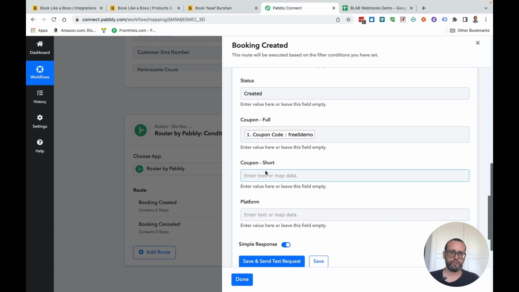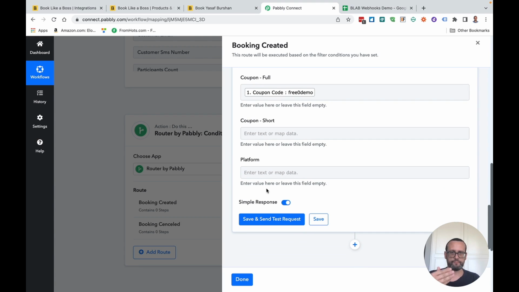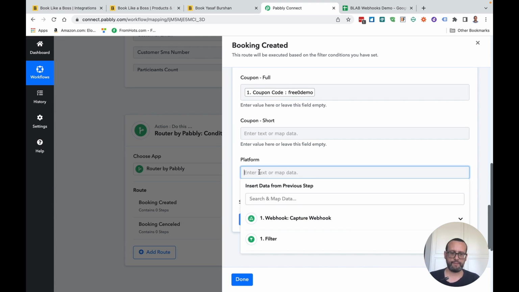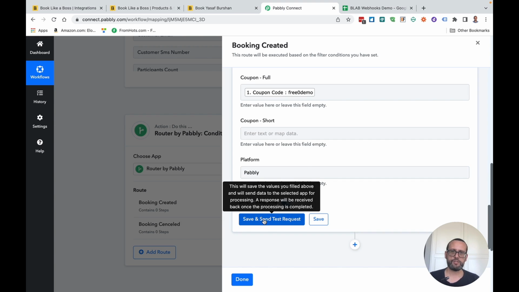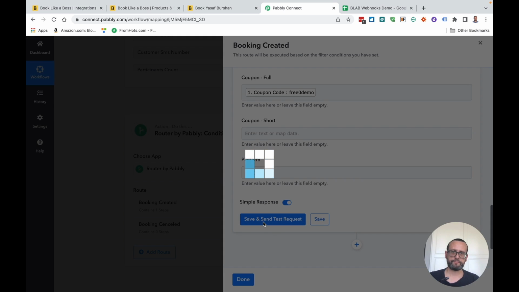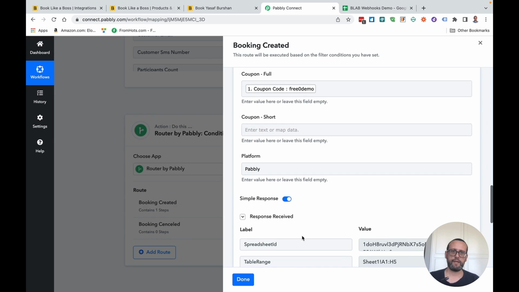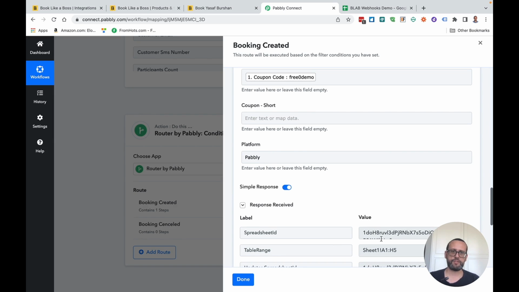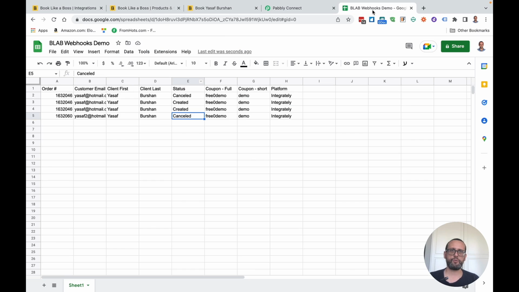So the coupon code short will be coming up next. And the platform, I'm simply going to type Pabbly, right? So I'm going to click on Save and Test. And we have a success message right here. I'm going to switch to the Google Sheets, and here we have the new meeting successfully added.